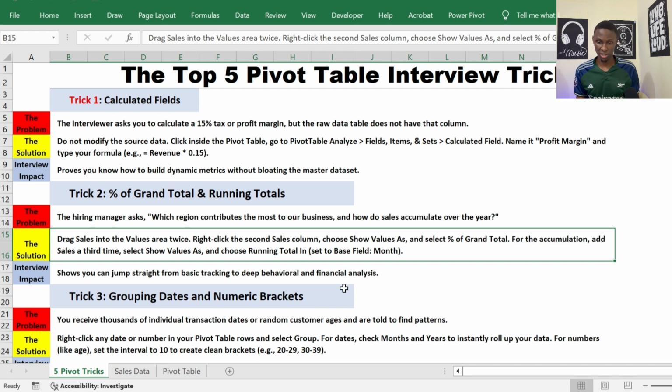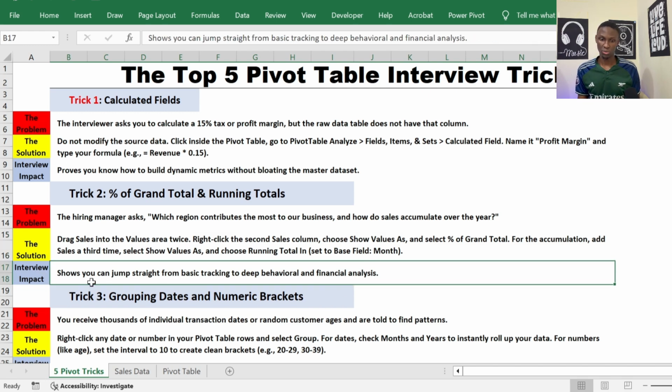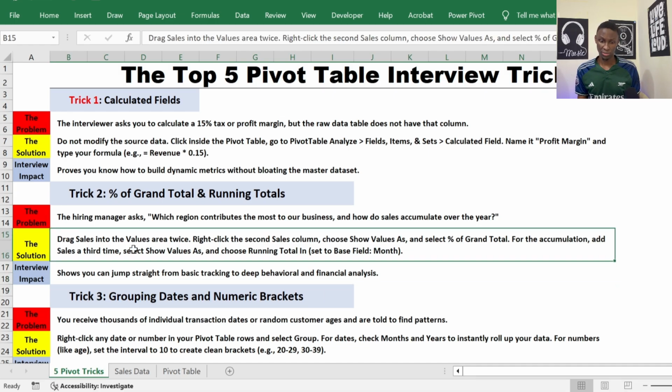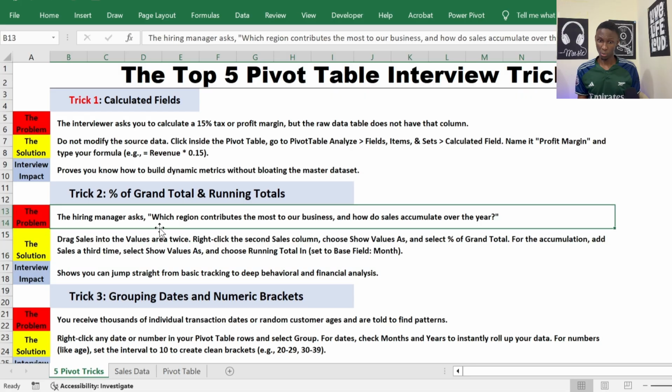They are testing you. It shows you can jump straight from basic tracking to deep behavioral and financial analysis. So we're going to see step by step. Now they said we want to find the region that contributes the most to our business and how sales accumulate over the year. So we shall go back here.